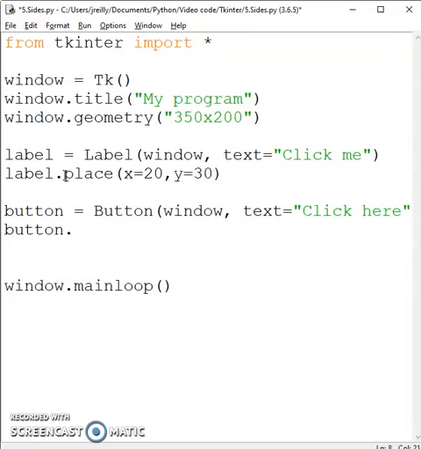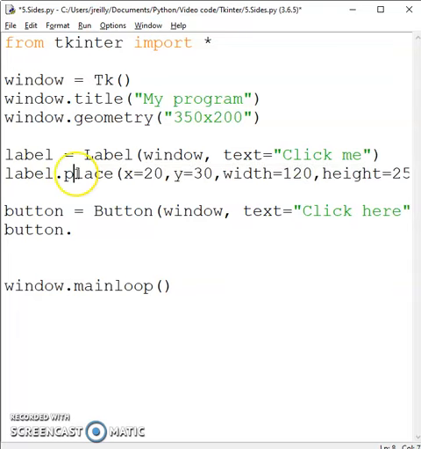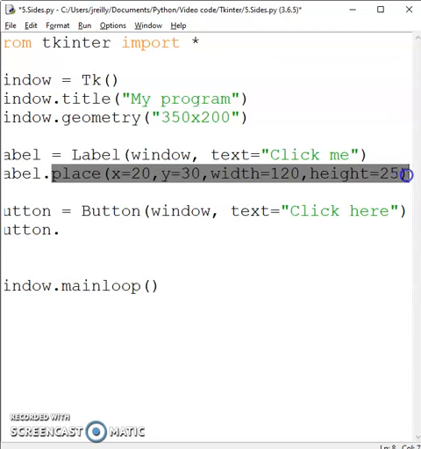So Y equals 30. And then set the width of the button to be 120. And then we can also set a height. Let's say 25 for the height. So that's what we've got for our label. And we're just going to copy this to our button as well.